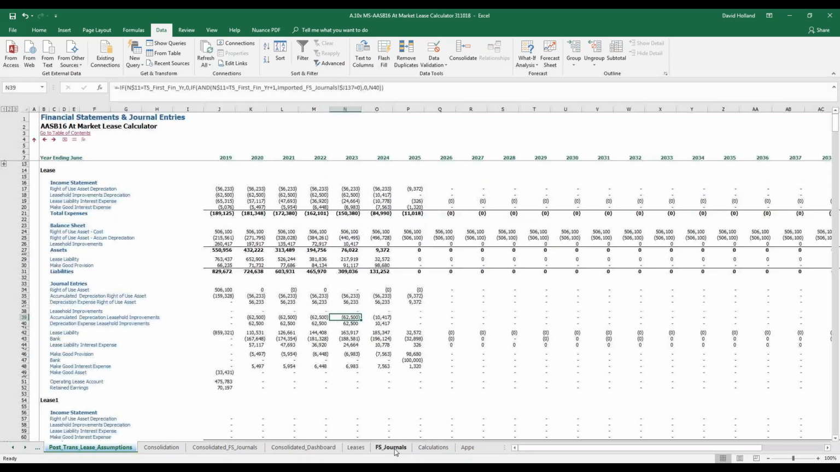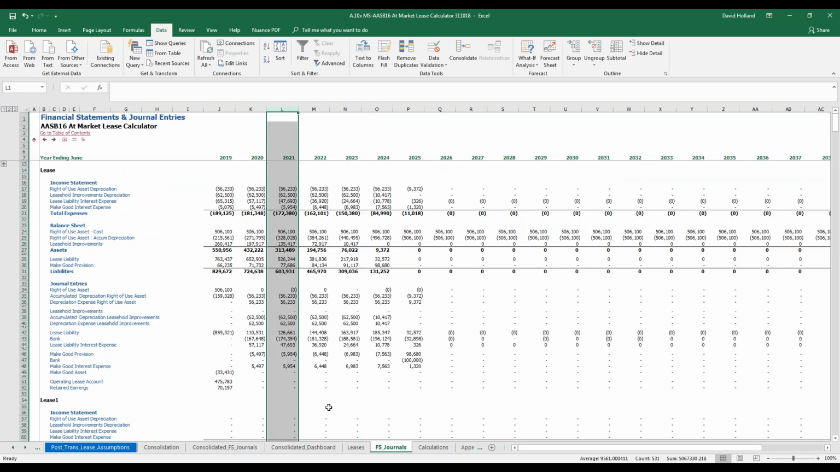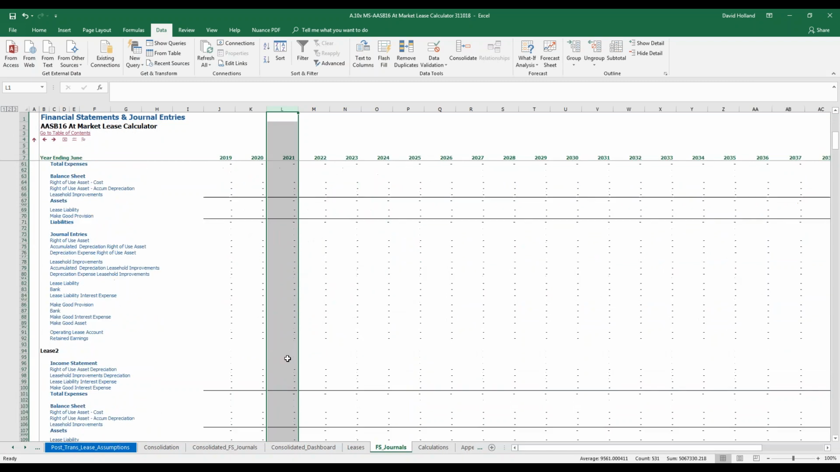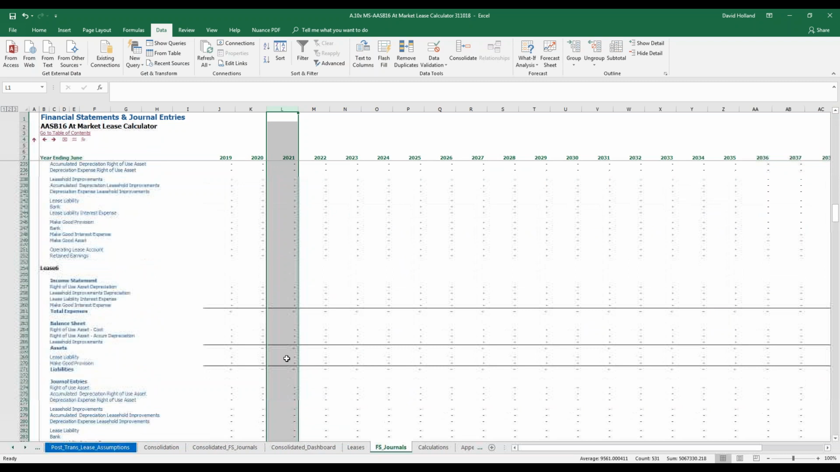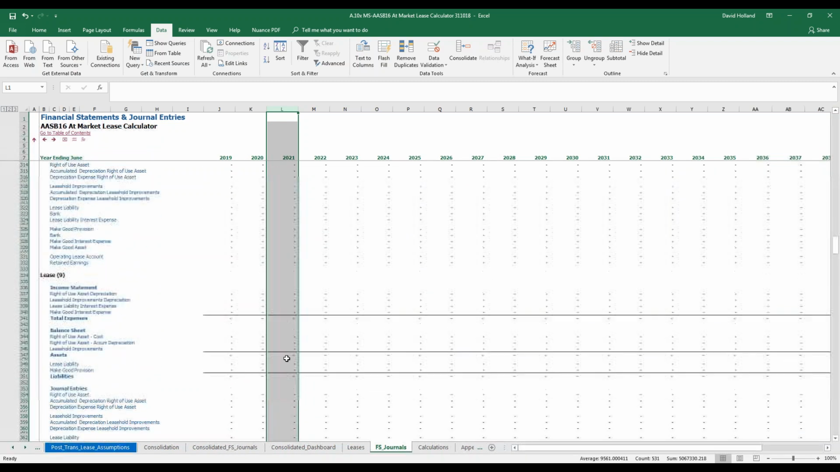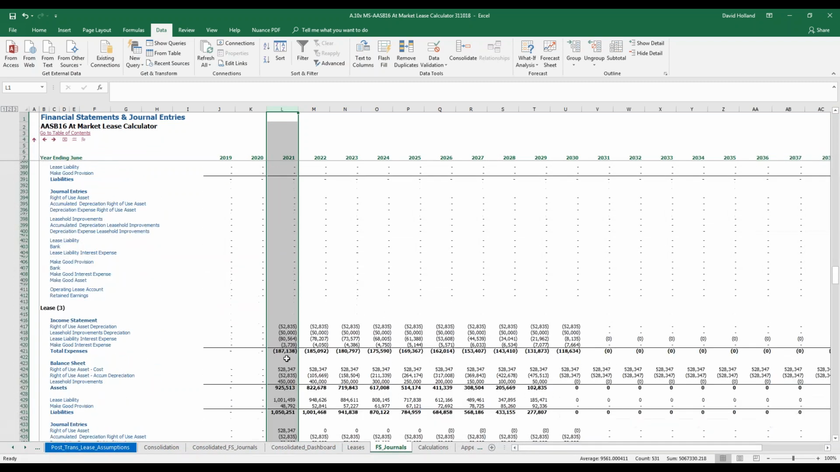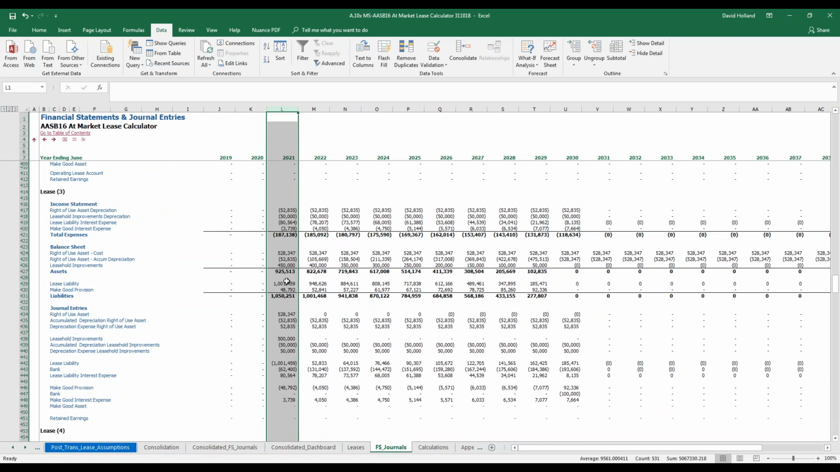Then I would advise you going over to the FS Journals tab. And we're looking here for June 2021. And so what it does is each lease comes through, shows you what the income statement balance sheet looks like, shows you what the journal entries are. The first 10 leases are your leases that you transitioned over. And if you keep scrolling down, at the bottom of the first 10 leases is where you then have new leases input. So you can see this is the new lease that we managed to input.